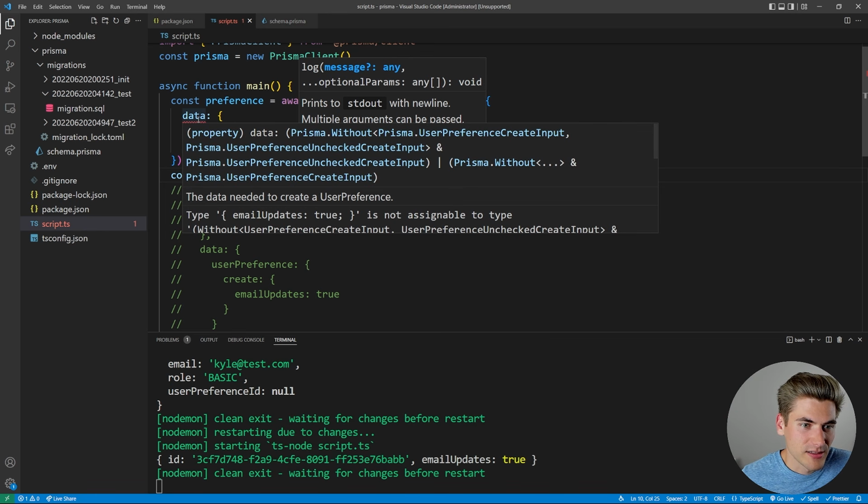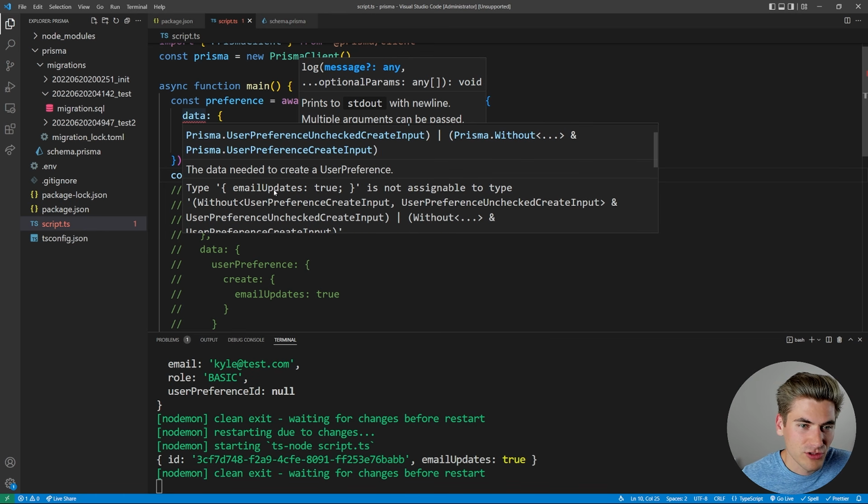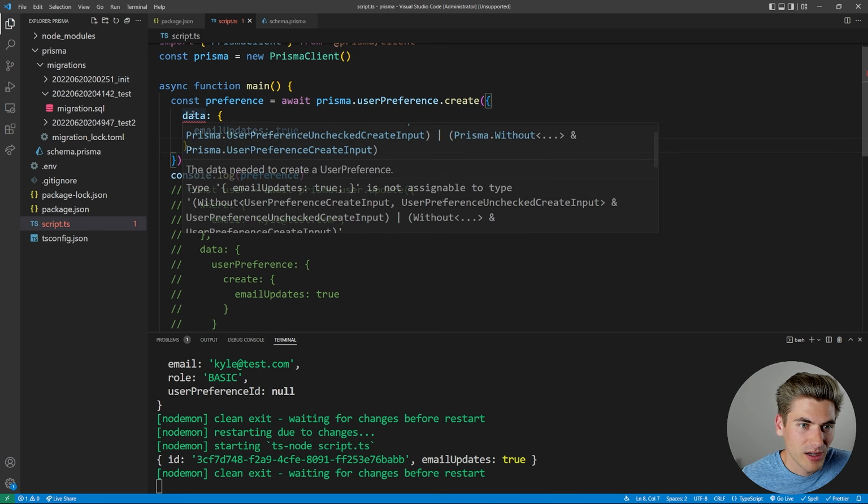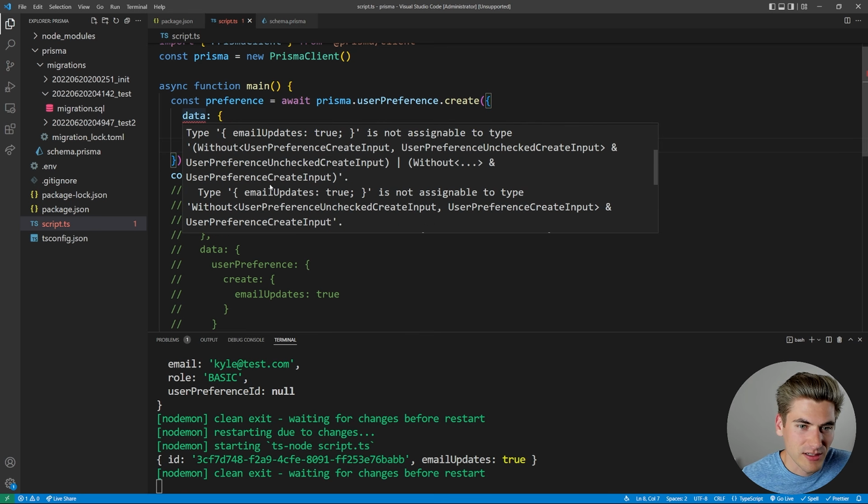And it looks like our data has an error with it. It says email updates true is not assignable to that type. I believe it's just an error that actually is not founded.